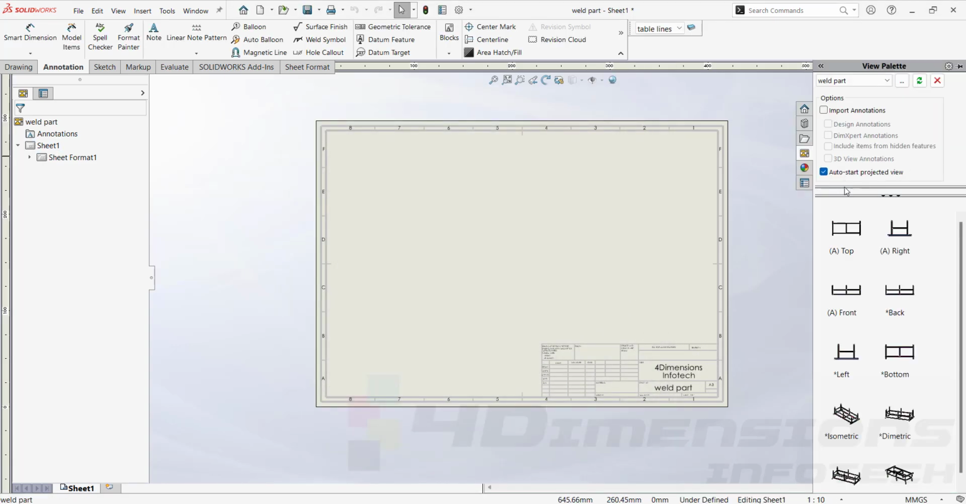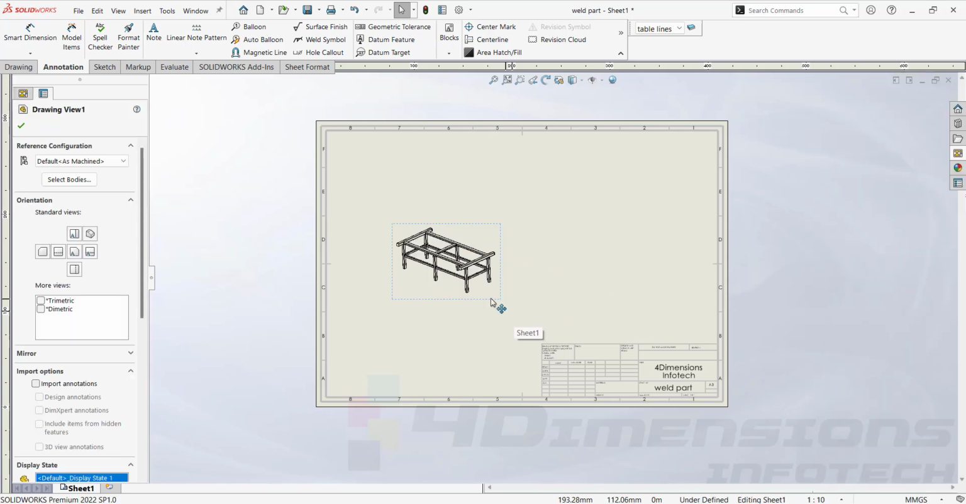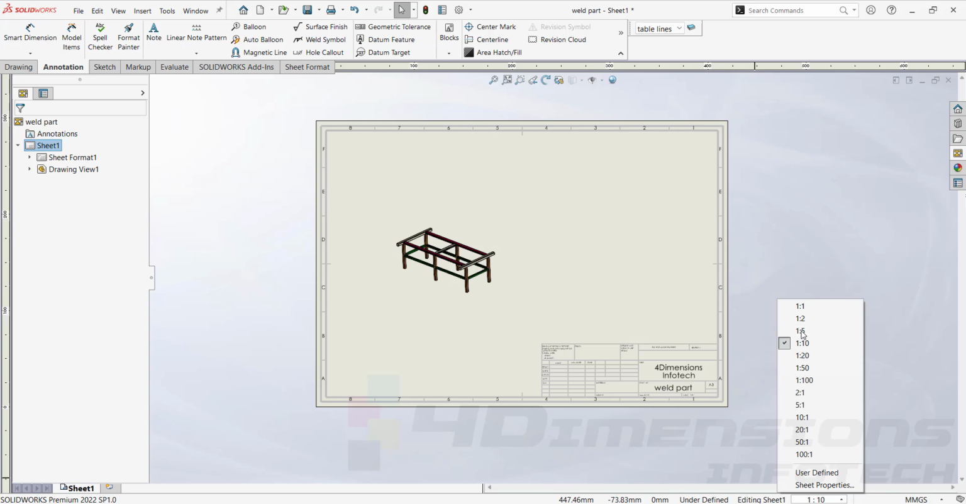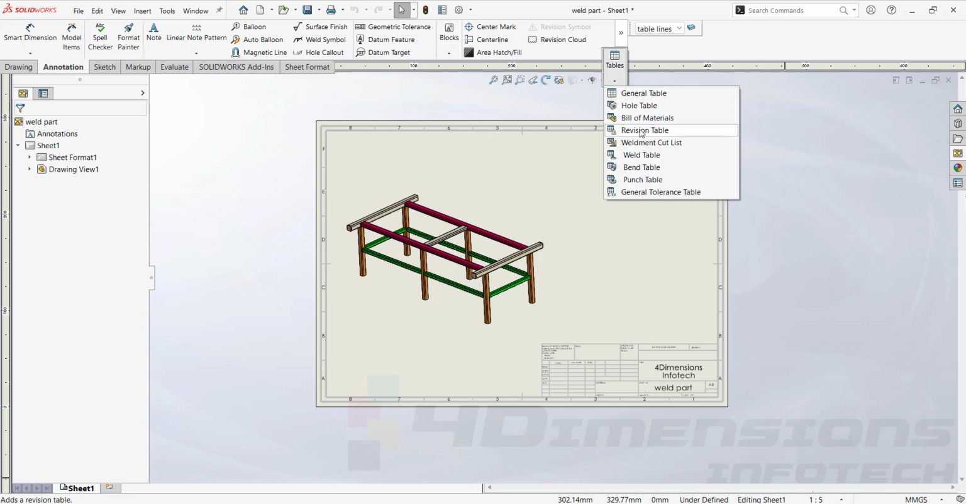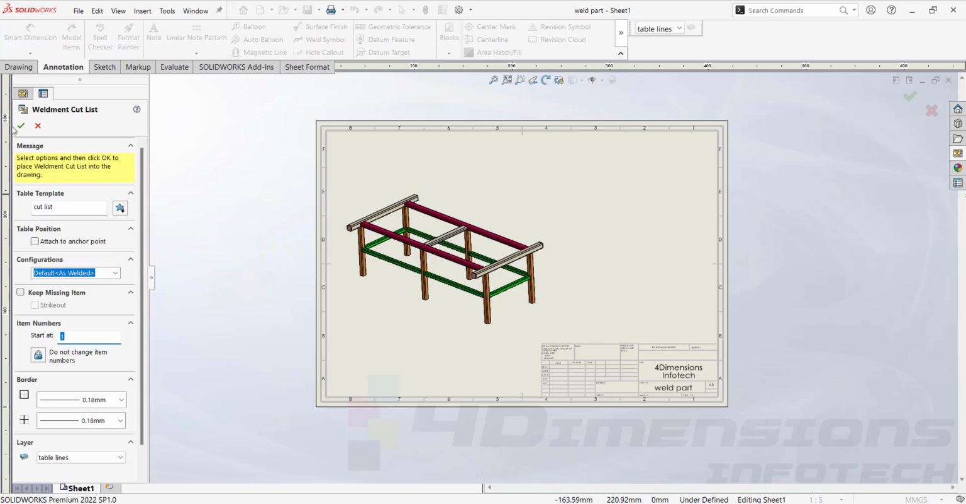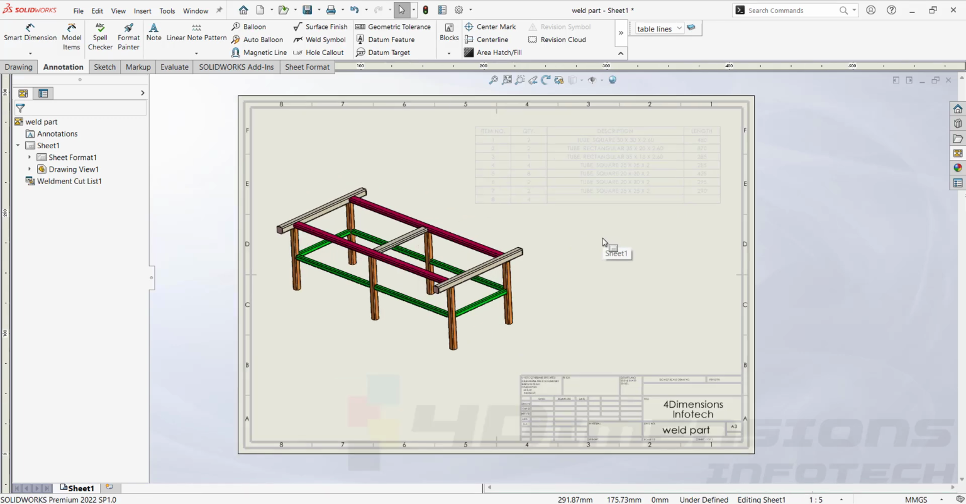We'll call that table here. I'll call the isometric view of that table. If you want to change the display style, I'll select the view and change the display style here. I'll also change the scale. I'll set it to 1:5, and then we are going to call the table. Select the table option and say Weldment Cut List table. You just need to select the view and the table will appear here. Say OK. And you can see this cut list table has been updated here.